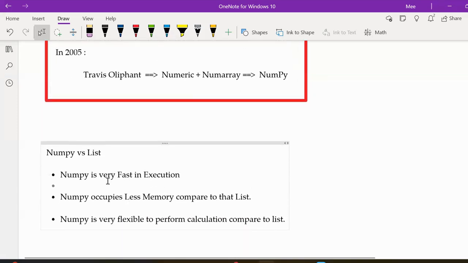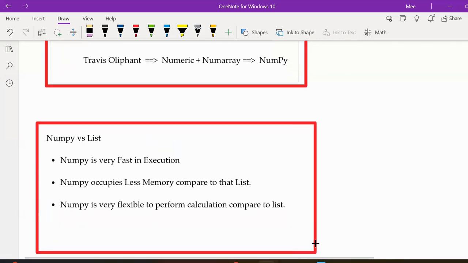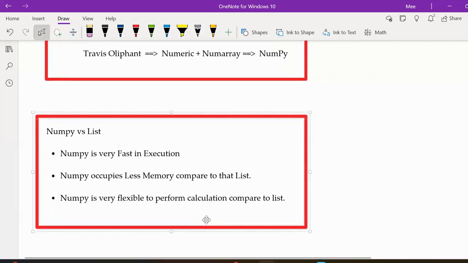And the advantages of NumPy over the list. Now, list is very flexible. List is really very flexible compared to other Python objects. And over the list, the major advantages of NumPy are these three.